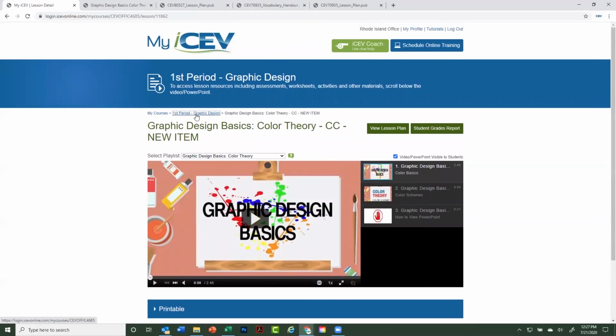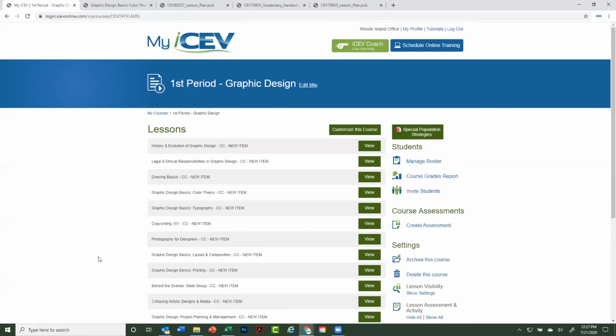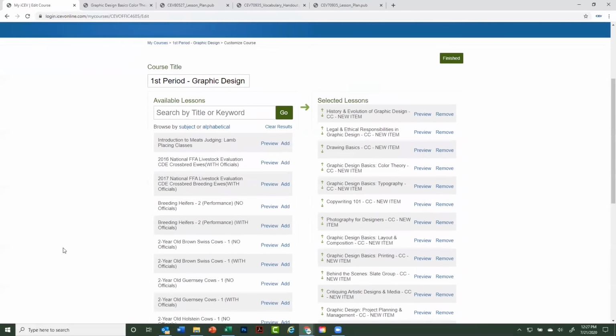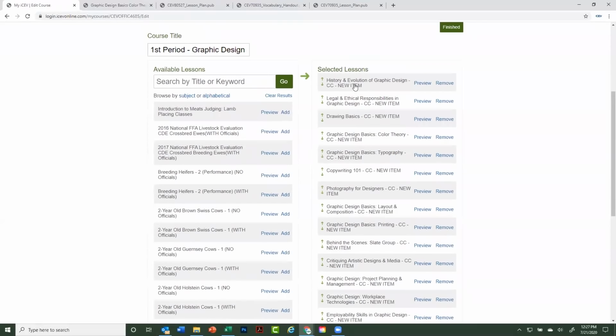So let's go back to the course. And remember I said maybe you don't like the order in which our curriculum designers have put these lessons. I can click on Customize this course. And so now all of the lessons that are in this course appear underneath the selected lesson heading. And maybe I wanted to start with drawing basics. I can grab that and I can move that to the top.